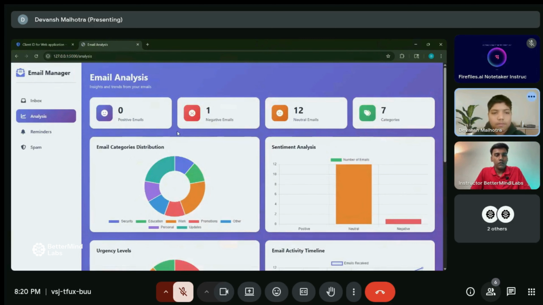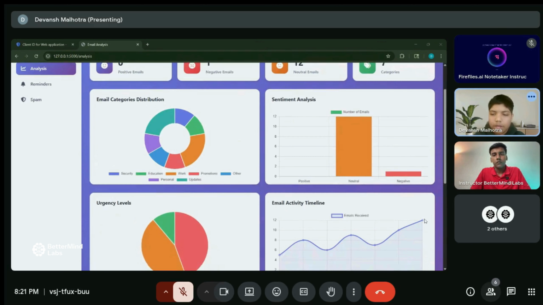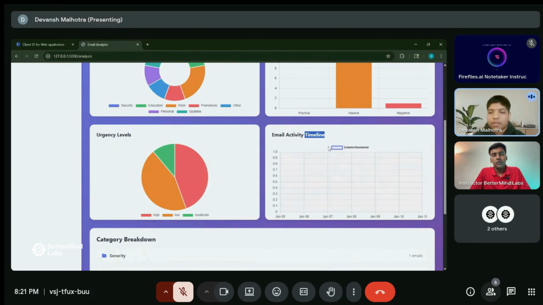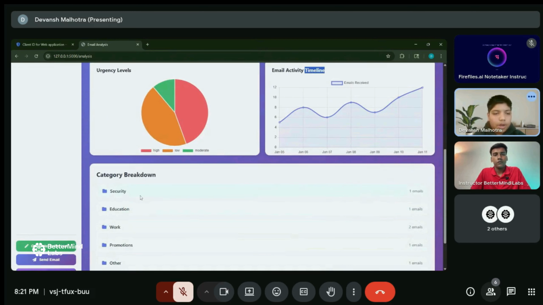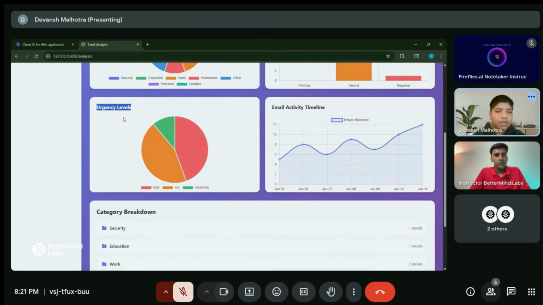Now analysis, it shows us this distribution: promotions, work, education, and all the stuff. Sentiment shows as neutral 12, negative 1, and it also shows us the timeline, which is when the emails were received. It says 12 emails and all this. It shows a category breakdown with all of this, like what emails you're getting, and urgency levels, because a lot of them were high, so high, low, and moderate.